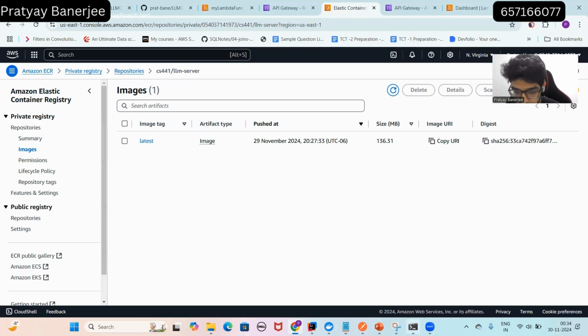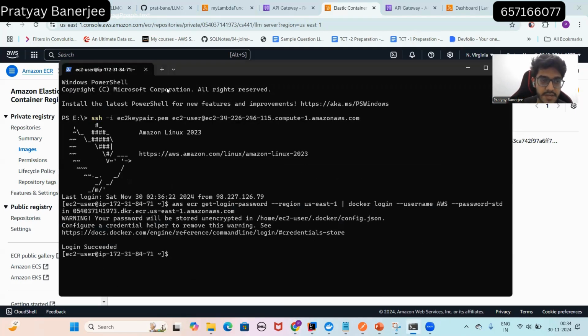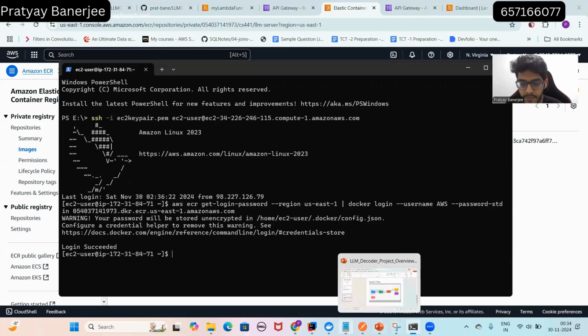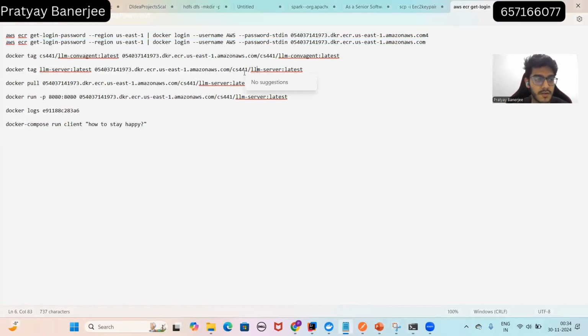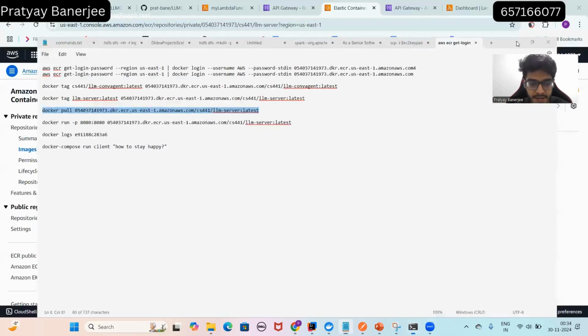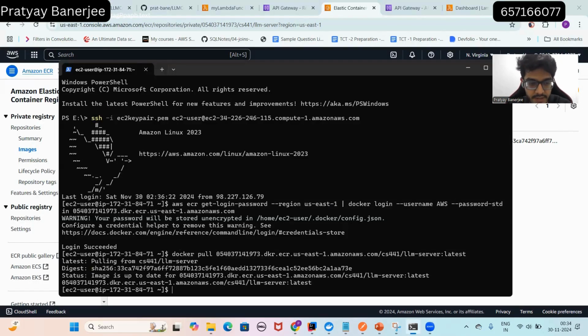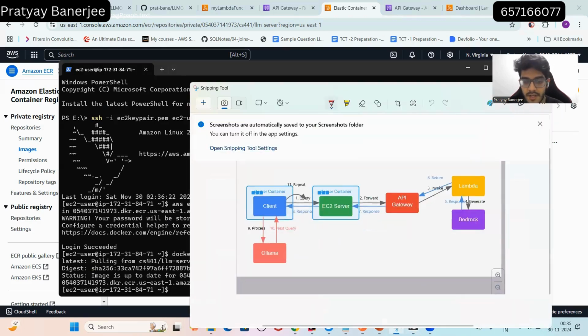So let's go ahead and do that. Here is the PowerShell terminal where I have SSH'd to the EC2 instance, and I have logged into AWS ECR as well. I will run the command to pull the image. This is the command that we need to run to pull the latest image, and then run it. As you can see, it has pulled the image. Now we are good to go. We can run the server now.